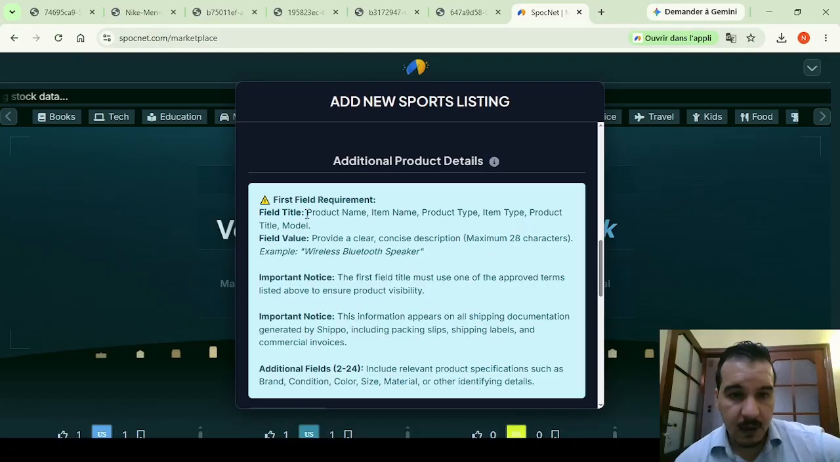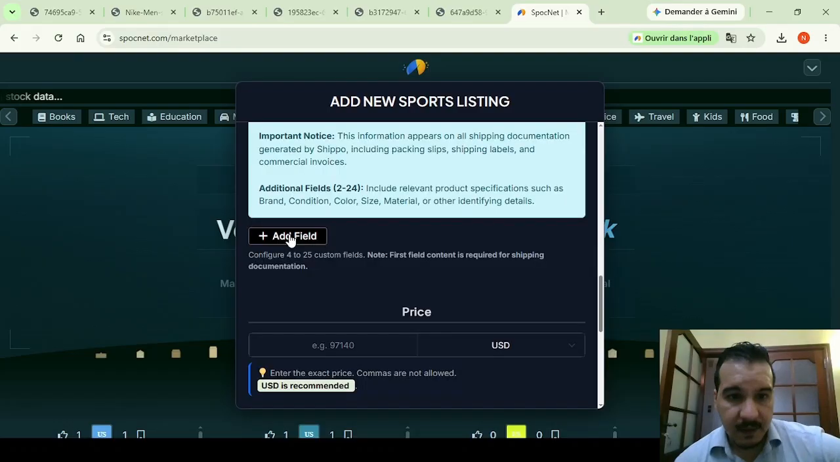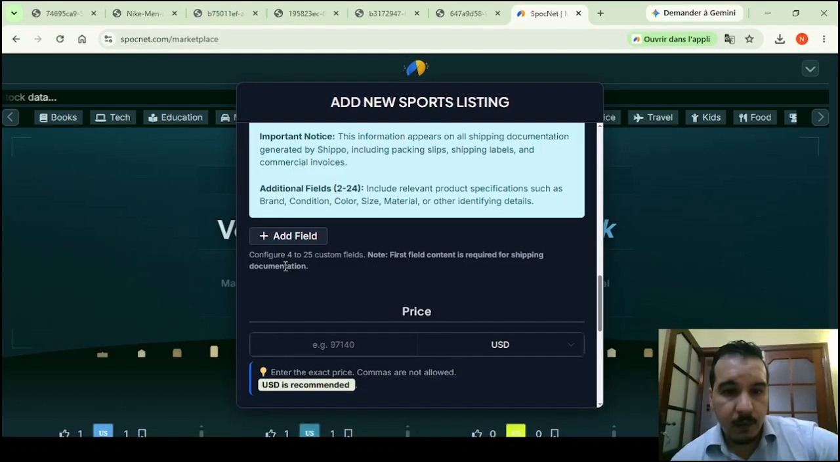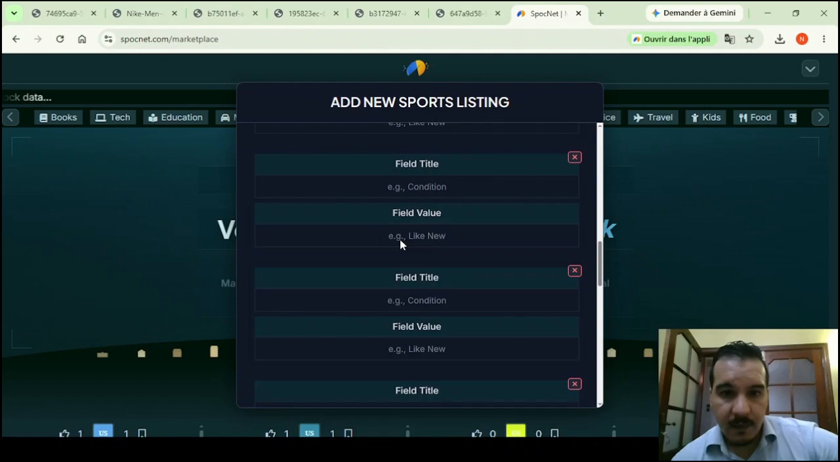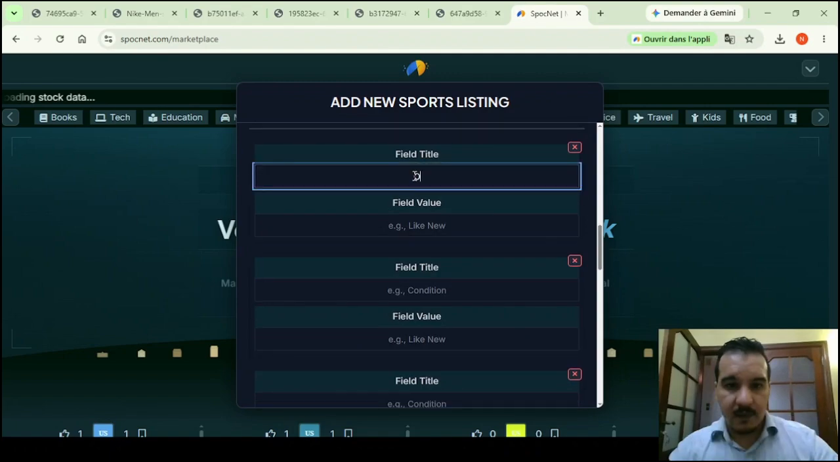The field title and the field value. Configure 4 to 25 custom fields. Notes, first field content is required for shipping documentation. Make sure the information is correct. So you can add fields 2, 3, 4, 5. Did you see? So you can, for example, say model. Then what model is it?